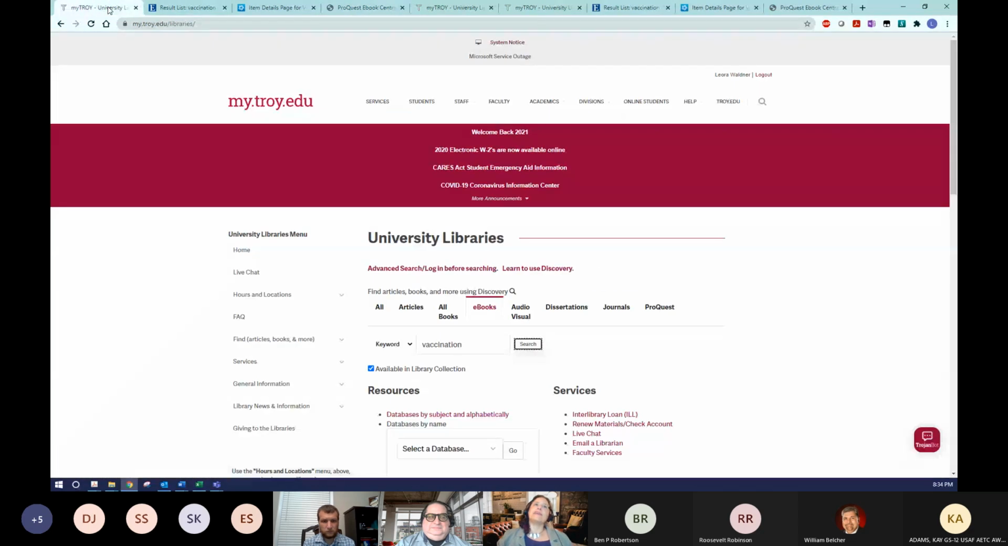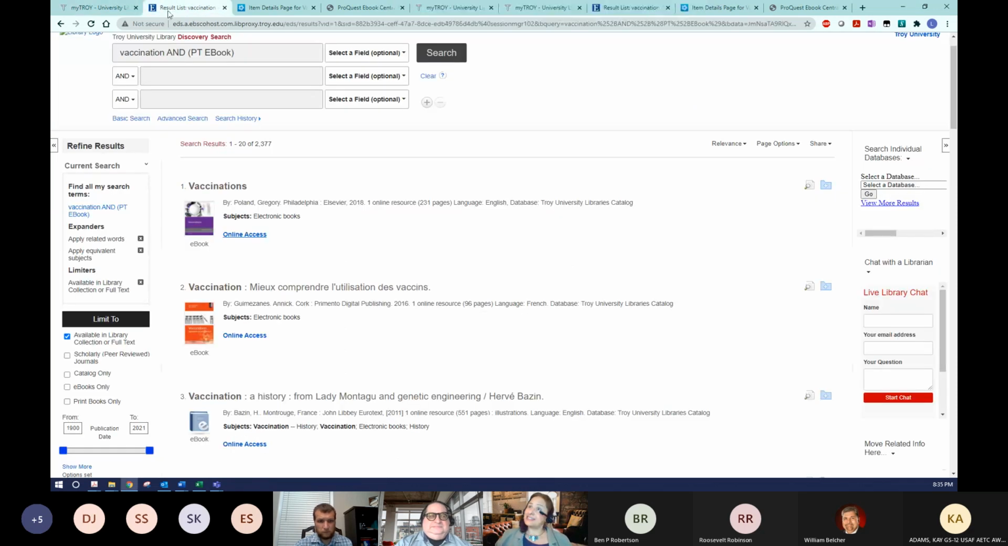So again, backing up, I went into my.troy.edu. I found the library picture and I clicked it. I came into the magic library page. I switched it to eBooks, from all to eBooks. I went into the fancy search box and typed in my term, whether it's vaccine or vaccine hesitancy or whatever you wish. It brought me to the results list and asked me to sign in. Make sure to look for that yellow banner. I signed in, and now I have my book.